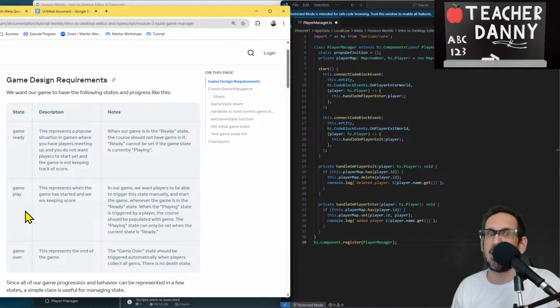All right, game over. This represents the end of the game. The game over state should be triggered automatically when players collect all gems. There is no death state.